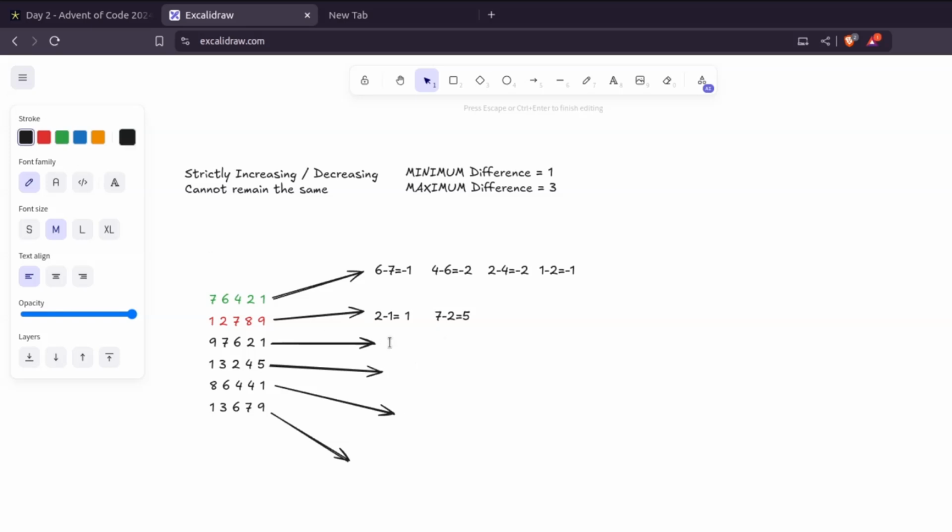Now we take a look at the third report. 7 minus 9, the difference is minus 2, so we know this is a decreasing report. Then 6 minus 7 becomes minus 1, and 2 minus 6 becomes minus 4. Minus 4 is not allowed because it goes beyond the bounds. So this fails the constraint, and we mark this report as unsafe as well.